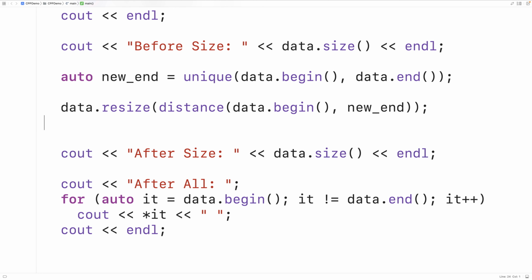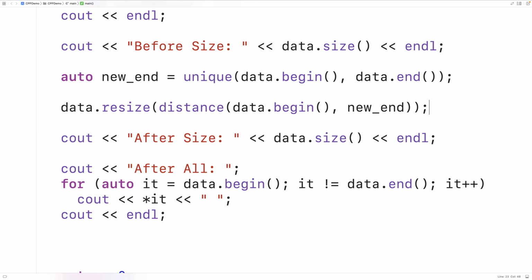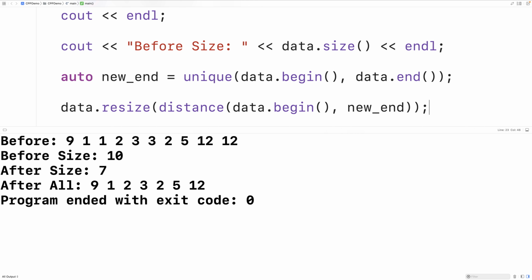And now we'll only print out the entire resized vector after calling unique. So we can save this and run it. And now we have a new vector size of 7. And if we output all the elements in our vector, we only have these 7 now. And that's probably all we want at this point anyways.